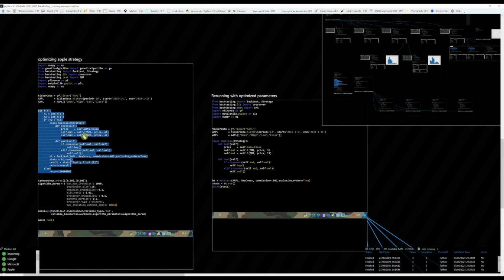The if statement, if n2 is greater than n1, is used to ensure that the second moving average has a bigger window than the first one. In case that doesn't occur, we return a large positive number. The boundaries that we will pass here will be 0 and 50 for each parameter, and we are also telling the algorithm that we want to treat each parameter as integers.